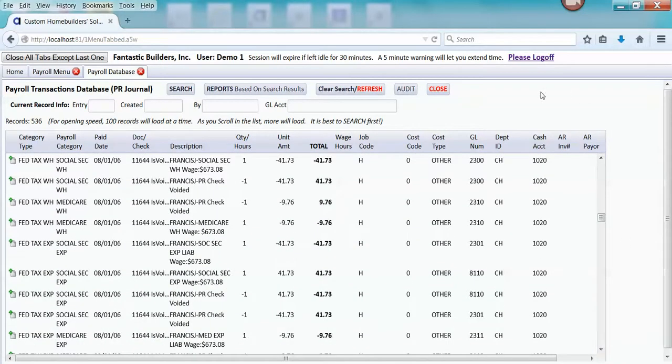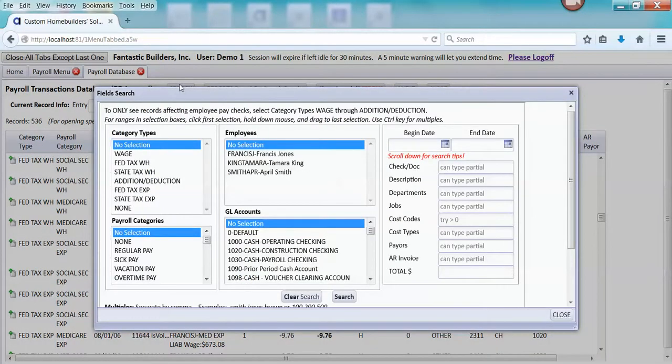Most of the time you won't be scrolling until after you've done your search, so that's why it says as you scroll, more of the list will load, and it's best to search first. You can search this database for all kinds of things. These are called selection boxes, and up here it says to only see records affecting employee paychecks, so you're only seeing the paycheck records and not all of the records that have to do with matching and Social Security expense, etc.